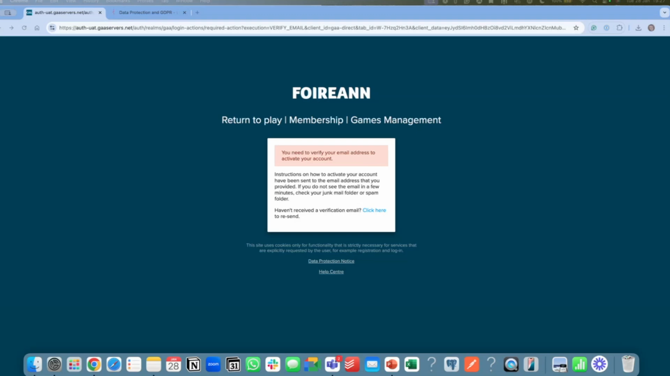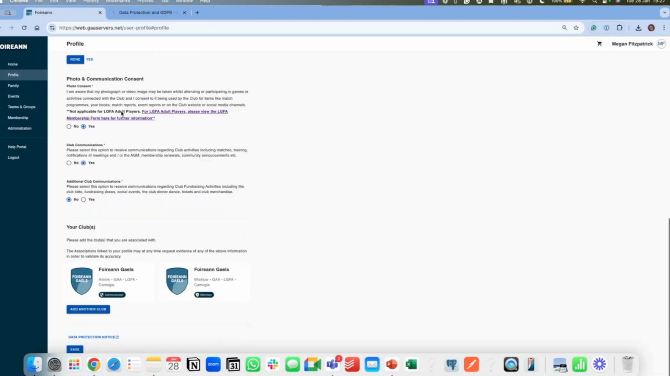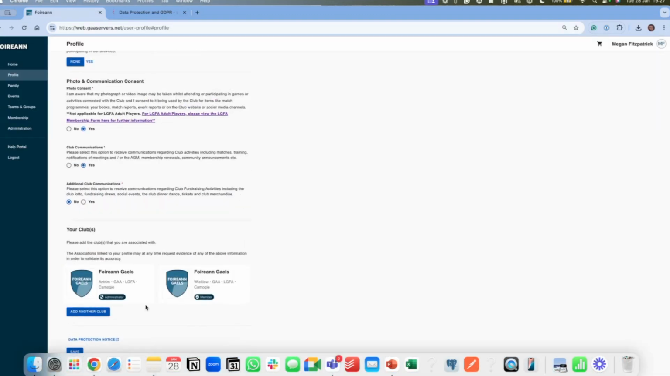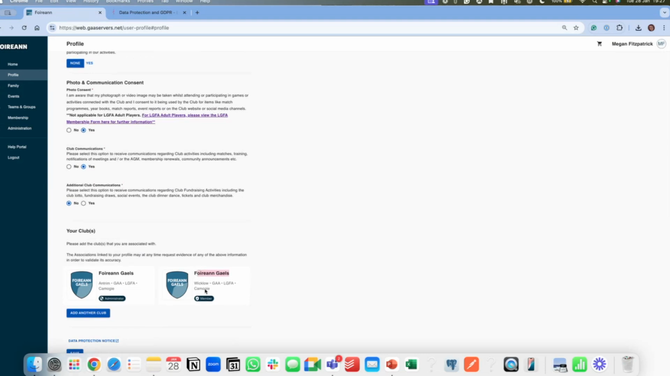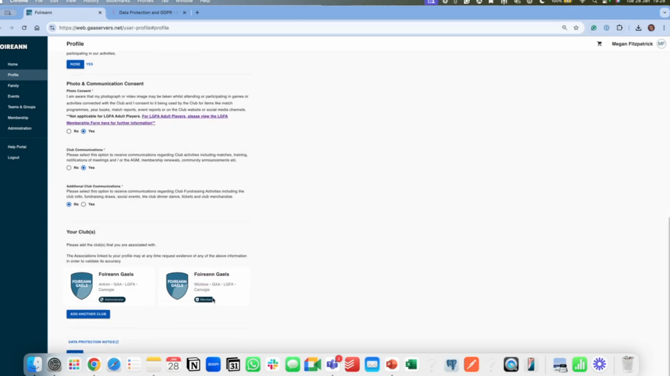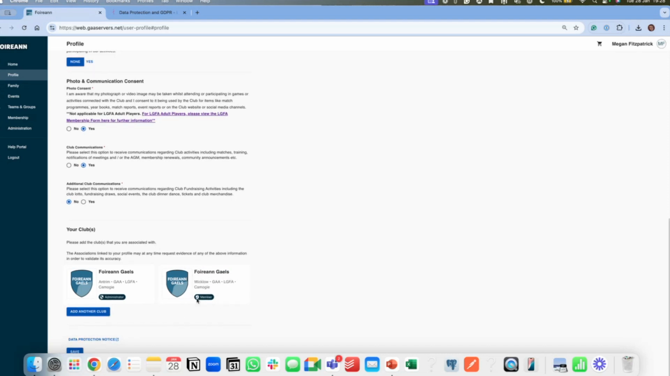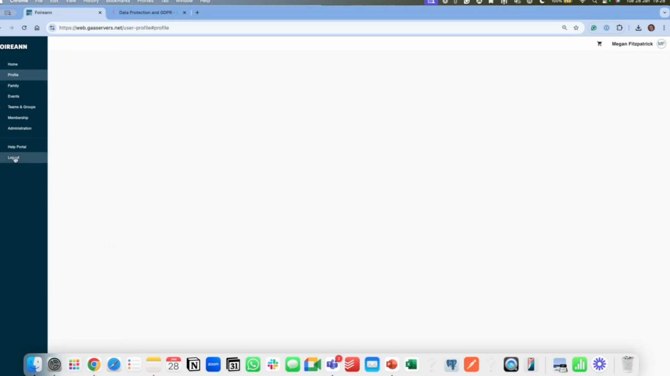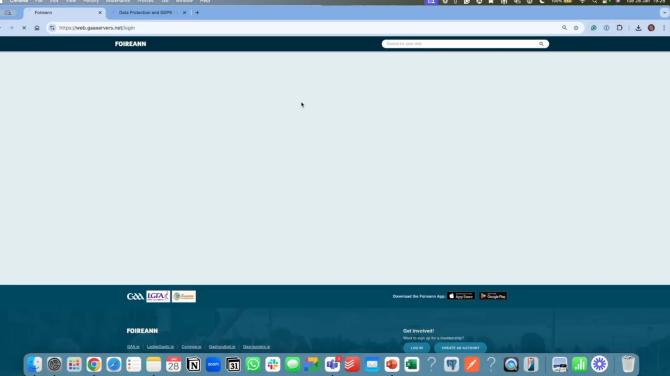So if I go to my profile, I am in as a member right now. If you see this Foireann Gales here in Wicklow, this is my record within the club. So you'll see I've got a member shield here, and I can't do anything with this club. I can't remove it, I can't do anything. That is because I'm a verified member.